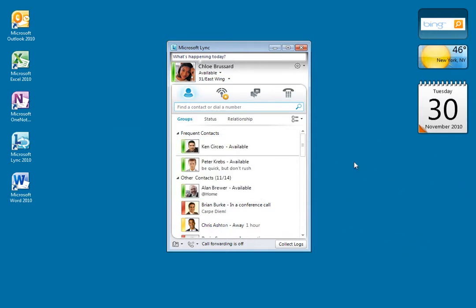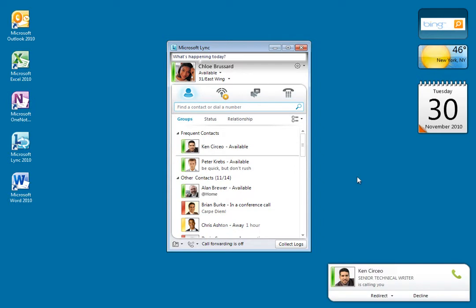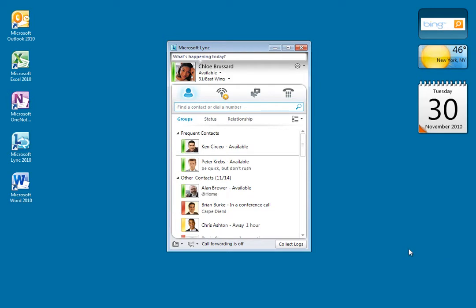This time, I ended the call by just hanging up the handset. With Lync, I can control my phone calls with my desktop phone, or through the Lync interface, or both. If I don't want to answer the call, I can redirect it to another number, like my mobile phone, or to my voicemail. This is a great feature for me because my phone always seems to ring just as I'm about to walk out the door.